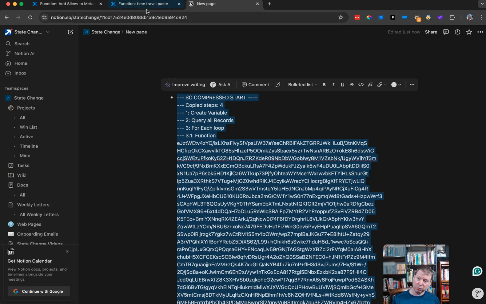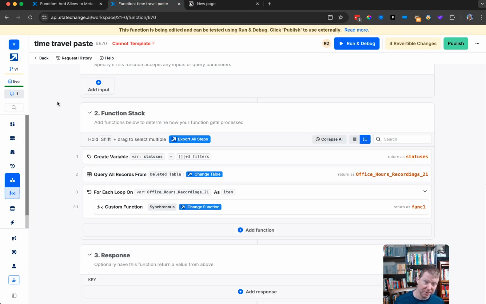And so these are the improvements that we have in the actual function stack for your Xano that just allows you to move a whole lot faster.